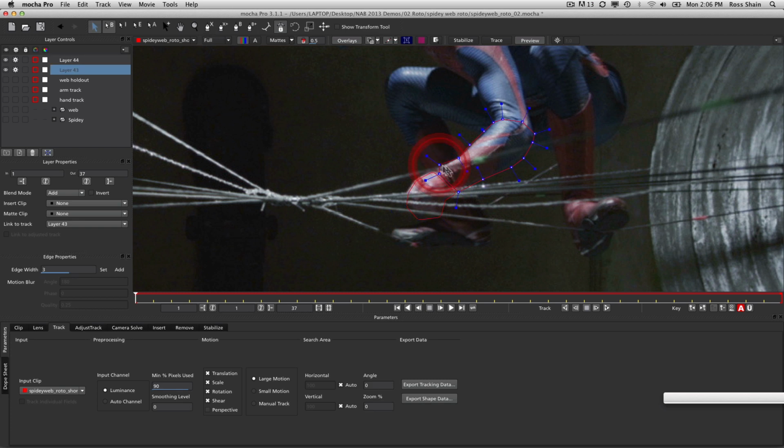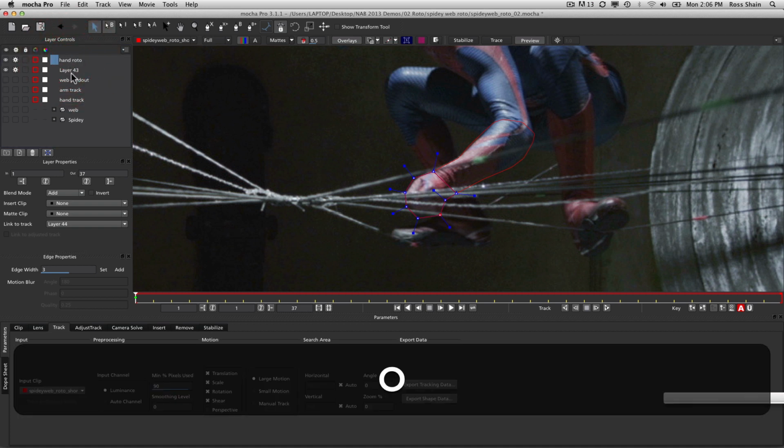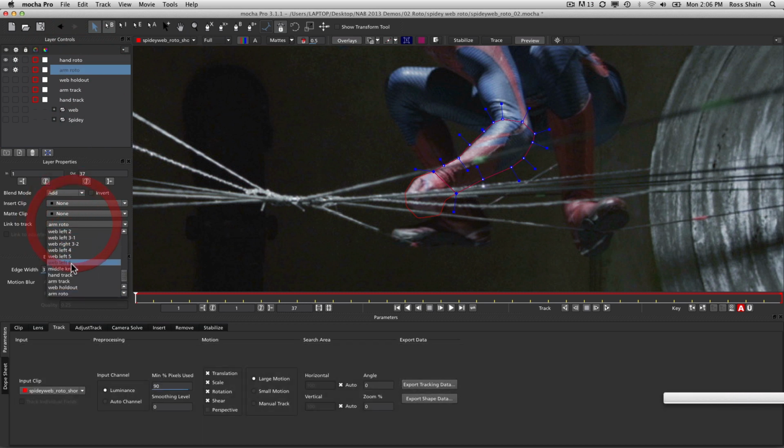All right. And we're just going to use that same join layers tool. We're going to pin these together. All right. And we're going to correct this. And now what we're going to do is we're going to hook this. This is going to be the hand roto. This is going to be the arm roto. What we're going to do is hook these up to our previous tracks that we made. So this is going to be arm track, and this is going to be hand track. Where's my hand track? Thank you.